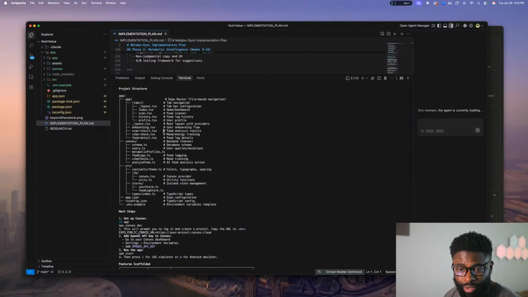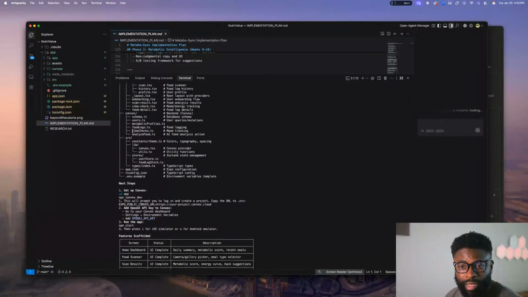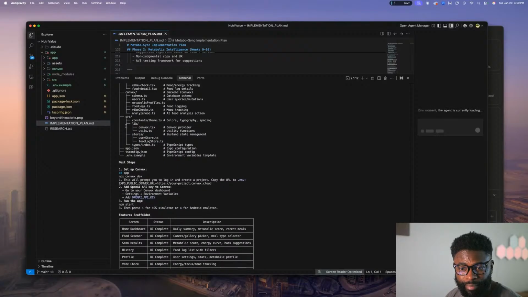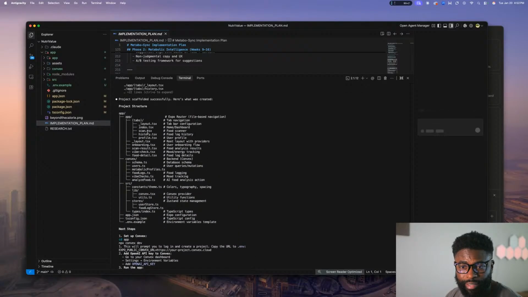Okay, there's onboarding when you sign up. There's a full detail. There's a vibe check. Okay, there's a scan results. Okay, onboarding. And there's a schema. Okay, yeah, this looks good.